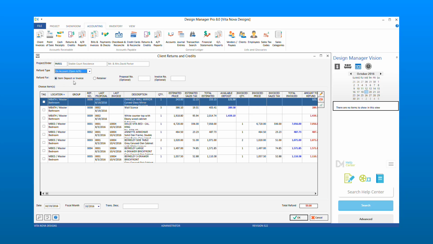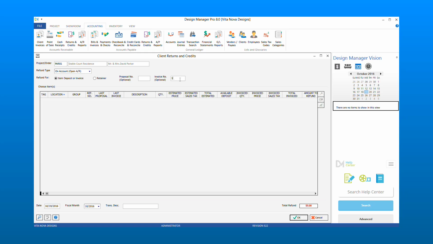Next, select if your refund is for an item that has a deposit or has been invoiced, or if it is a project retainer. In this tutorial, we are going to refund an item that has been invoiced. If we know the invoice number that the item is on, we can optionally enter that invoice number here. Doing so will narrow our item list down so that we only see the items on that invoice number.